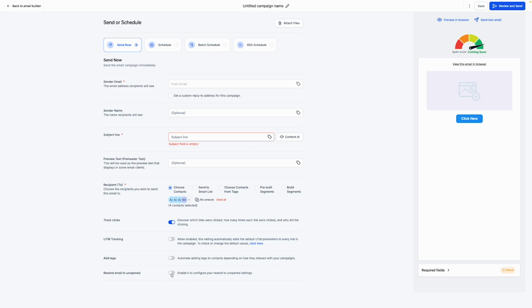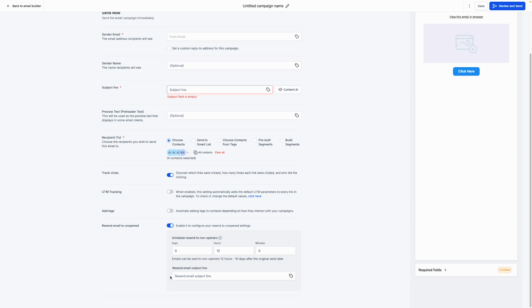One more thing in here, I also highly suggest you enable the resend email to unopened setting. Let's just say one of your recipients didn't open, or all of them didn't open, right? If you enable this, it will wait a day, and after that it will resend the email campaign for you, again and again, until they open it, right? That's why this is a really helpful tool to enable.